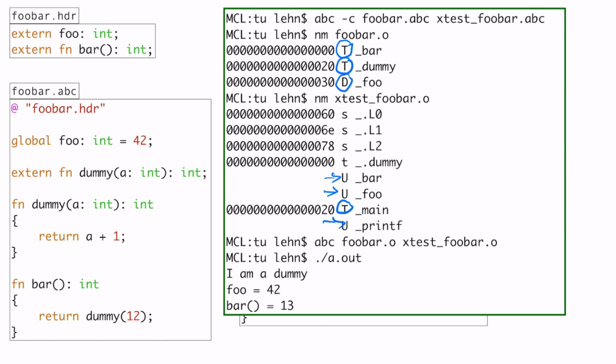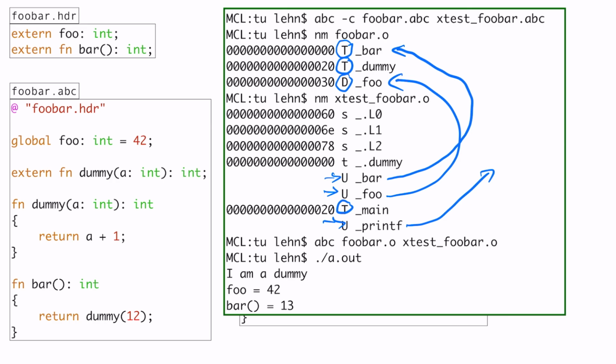And then it's checking whether it can resolve all the unknown symbols. So for example, bar can be resolved, foo can be resolved, and printf is defined somewhere in the library. So the linker is fine with that. It generates a.out, and this can be executed and works fine.